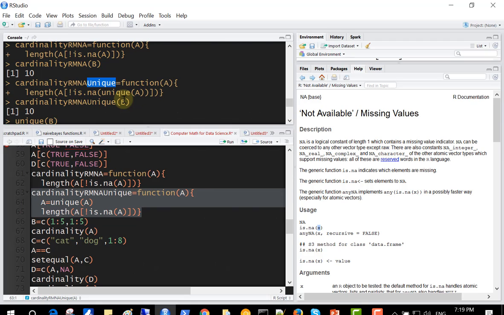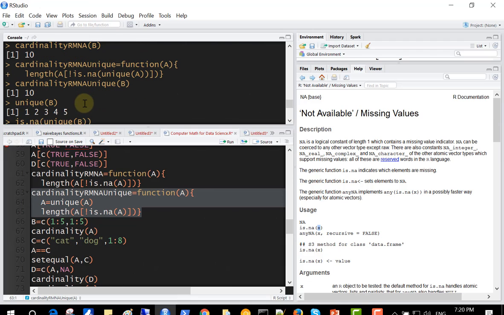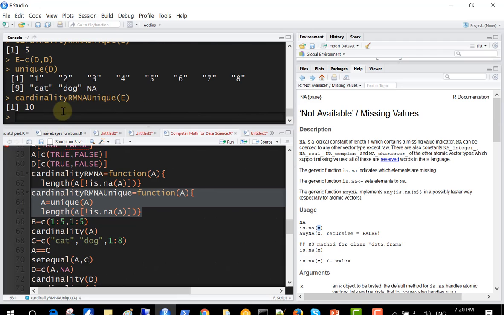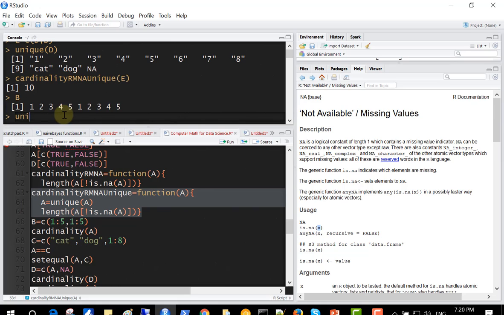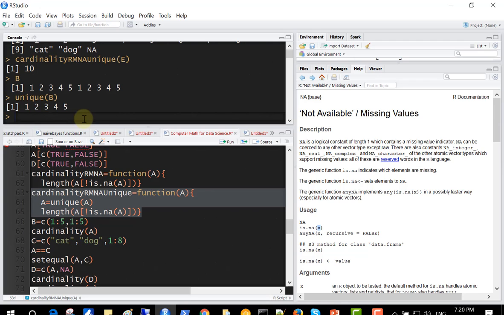So actually I tried this one, but this doesn't work. So I created a new function like this, and I put the word unique around there, and just to test that out, if we type out b, of course we get that, but if we do unique b, we get that. So that seems to work.